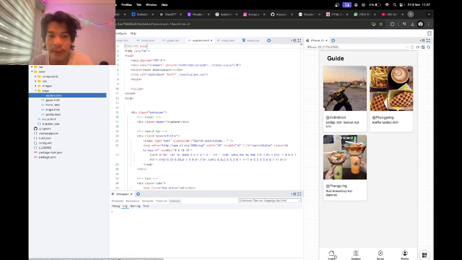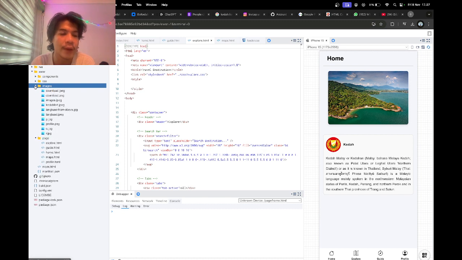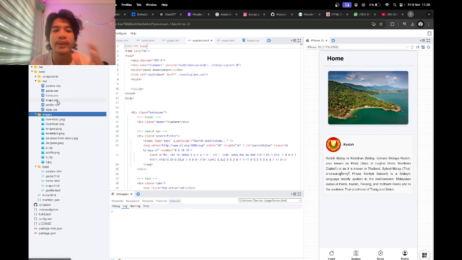Okay, first I will explain the structure. In this project, I added two folders, named image and page. I did that because I think it makes it easier for me to develop the code for HTML and CSS. And I also put the CSS in the CSS folder. First, let's go to the home.